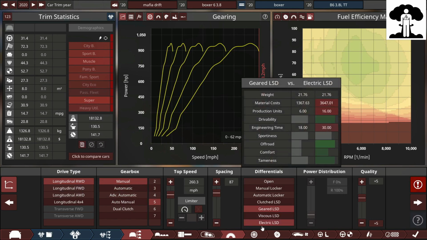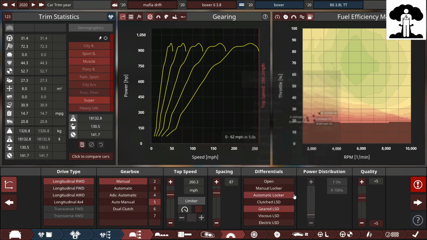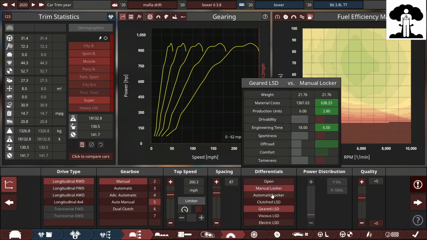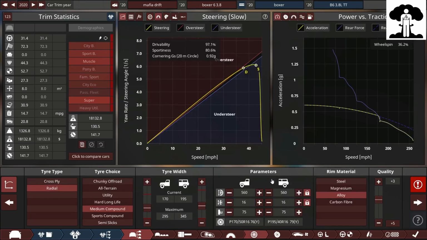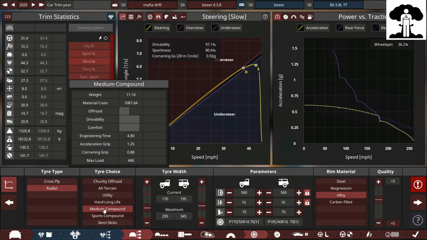It'd be nice if they put a welded option on here, just for the drifters, so you have that fully locked differential, and then you don't really need loads and loads of horsepower. You can do it with a bit less. Quality has been put to 5, just to help with the stats. The tyre choice I've gone for, which is going to be pretty important, people, is medium.